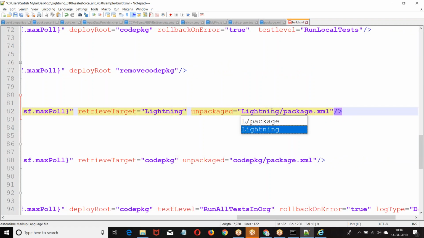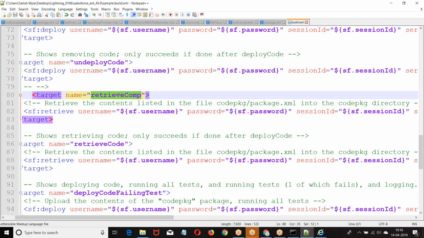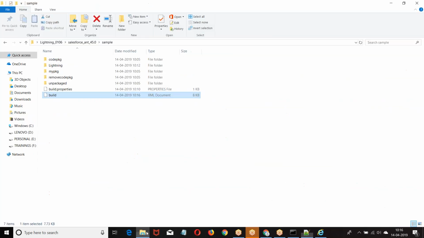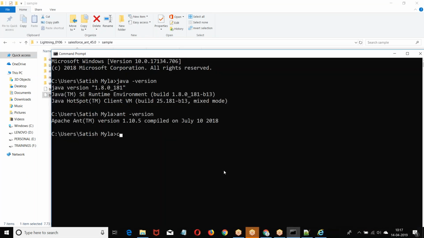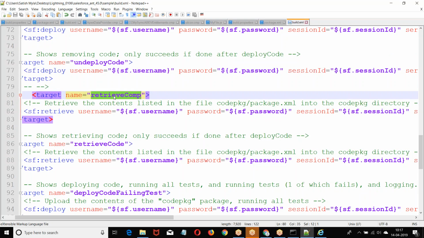It is in the lightning folder. Specify the folder into which you want to retrieve, and specify the location where the package.xml file is there. Then what you're supposed to do, go to the folder where your build file is there, copy the path where the build folder is there, change your directory, and what is the name of the target? Retrieve code is the name of the target. Specify the name.